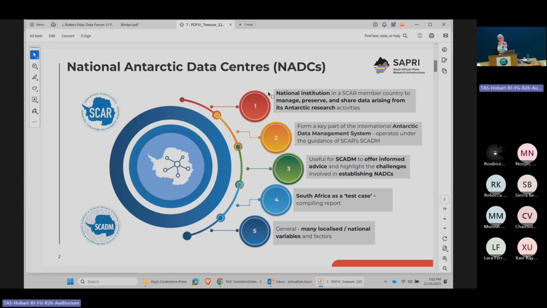And we've had lots of discussions in SCADM over the last year or so that it would be very useful for SCAR and for SCADM to offer informed advice and highlight challenges involved in establishing NADCs. And we thought that South Africa, because of the stage that we are at in the very early days of establishing our NADC, could be used as a test case, just with the requirements and the challenges that we faced.